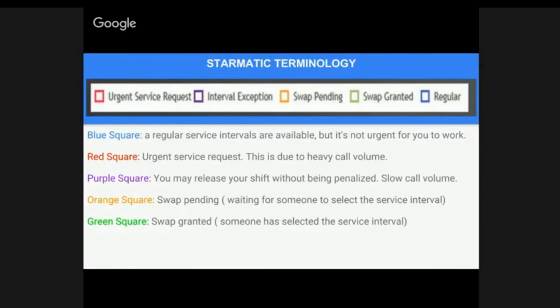You can still swap during this time, but it's really hard to get rid of the hours during this time. And please do not release or swap these hours unless it is absolutely necessary for you to do so. The purple squares I do love, because you can release them without being penalized. But the only thing about the purple squares is that it means it's a very slow call volume for you. So if you have purple squares, that means that you are getting like a call every 20 minutes or so.